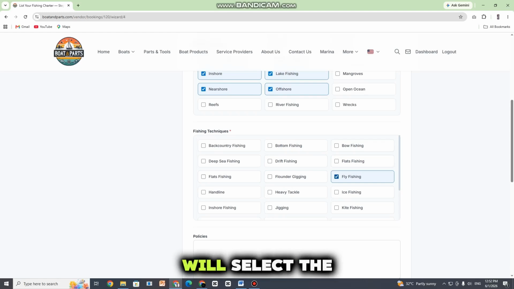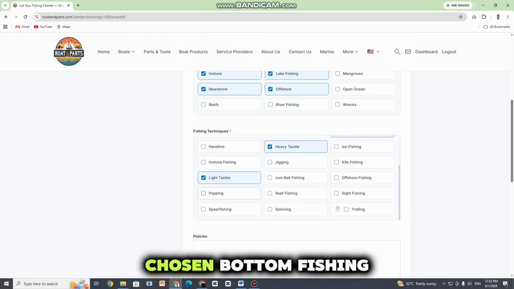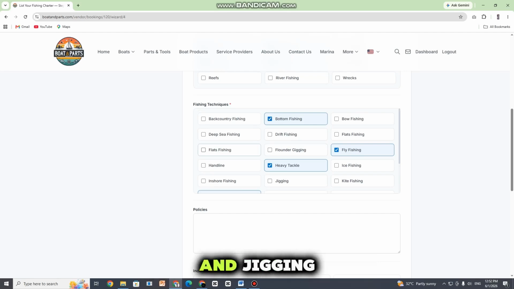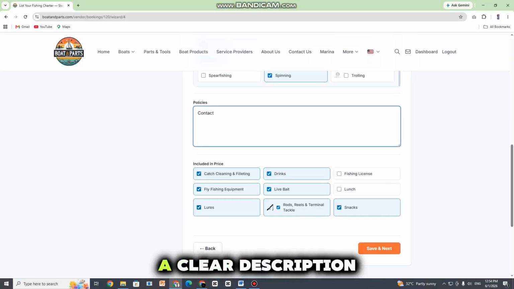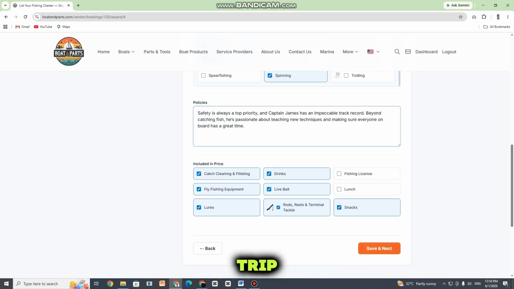After that, I will select the fishing techniques that I specialize in. I have chosen bottom fishing, drift fishing, fly fishing, heavy tackle, popping, spinning, light tackle, and jigging. Now, in the policies section, I will write a clear description about safety, what guests can expect, and any important rules for the trip.